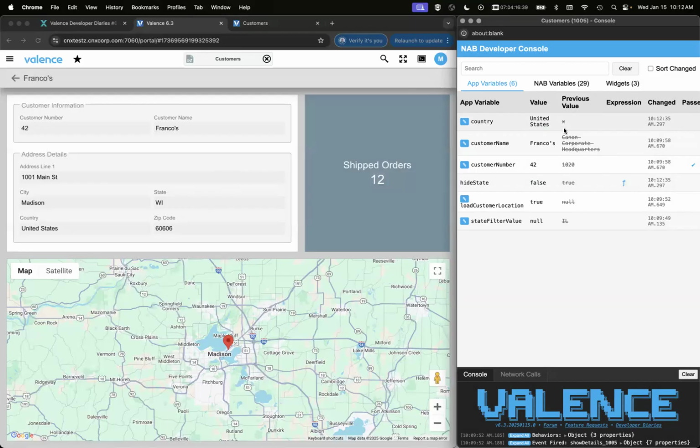You're like, I don't know if this app variable is being set. Well, what happens if I change it? I can see real time what it will do on the screen as I change the app variable. So this could really help you with isolating issues or even just trying things.